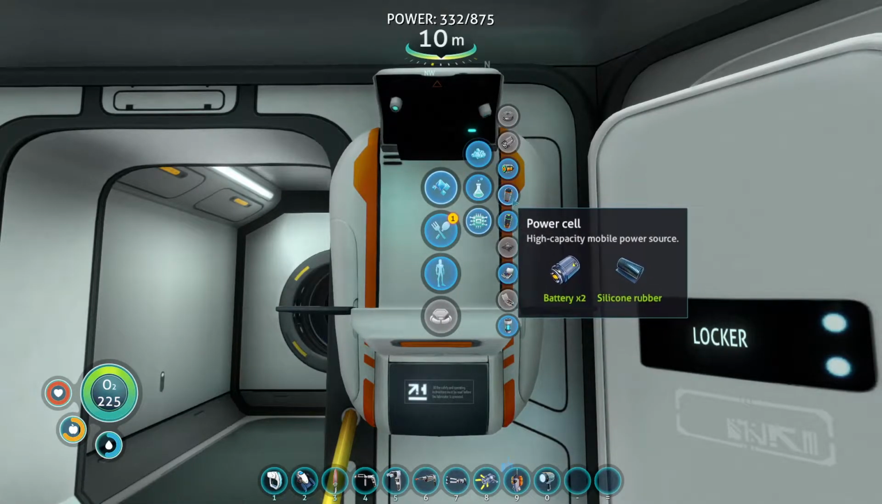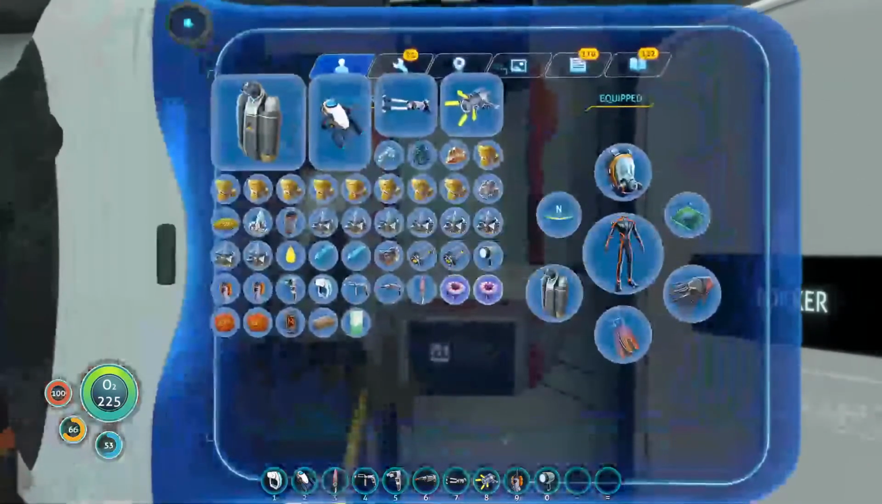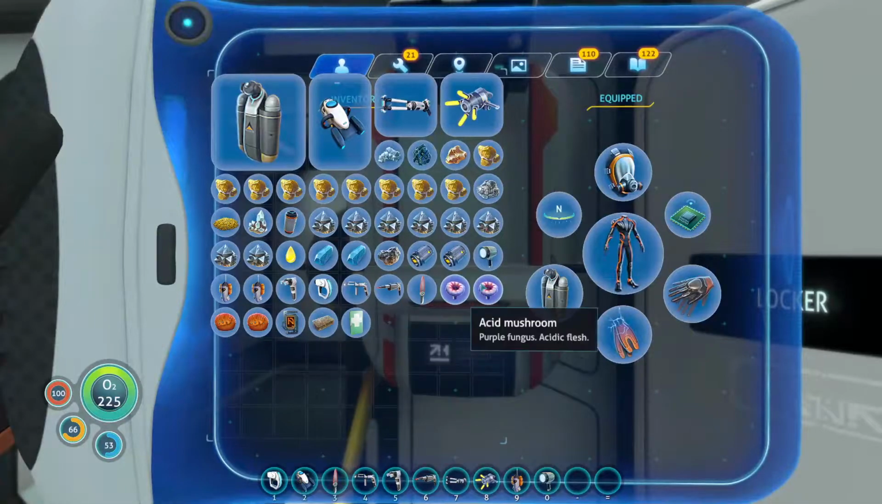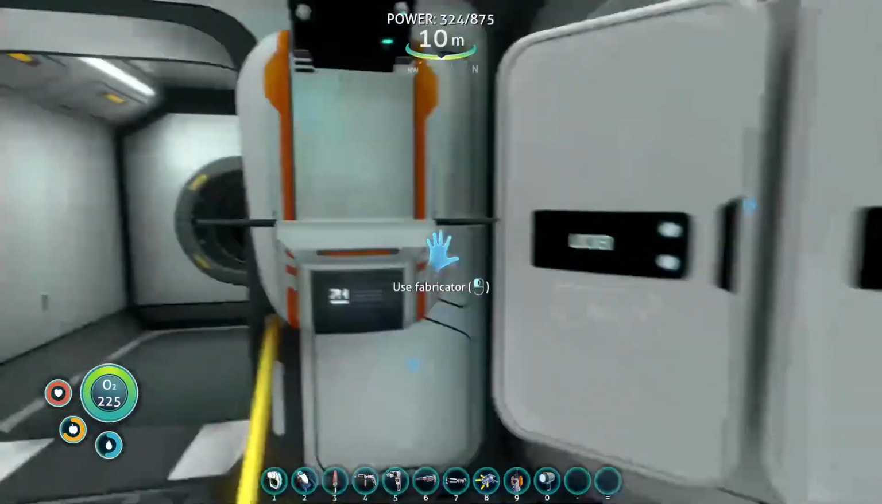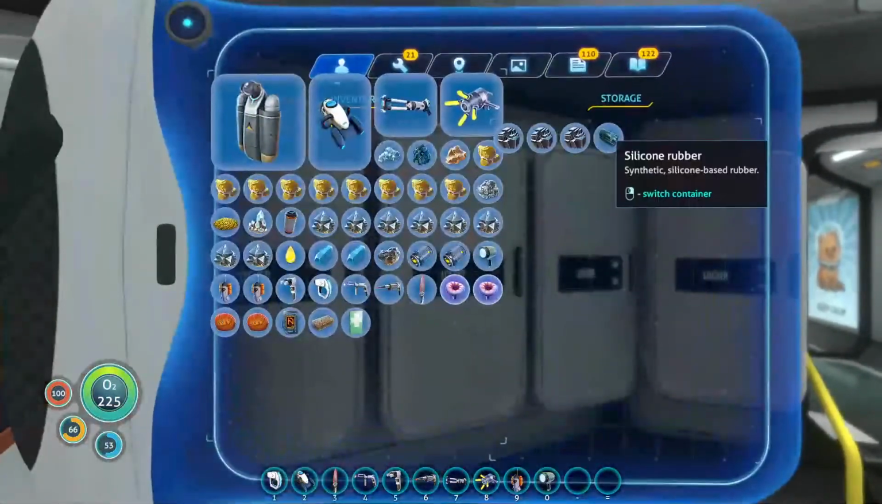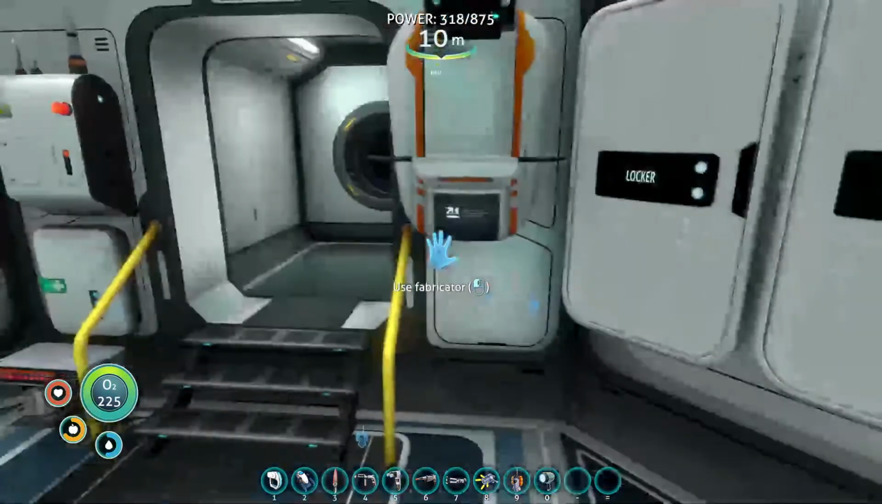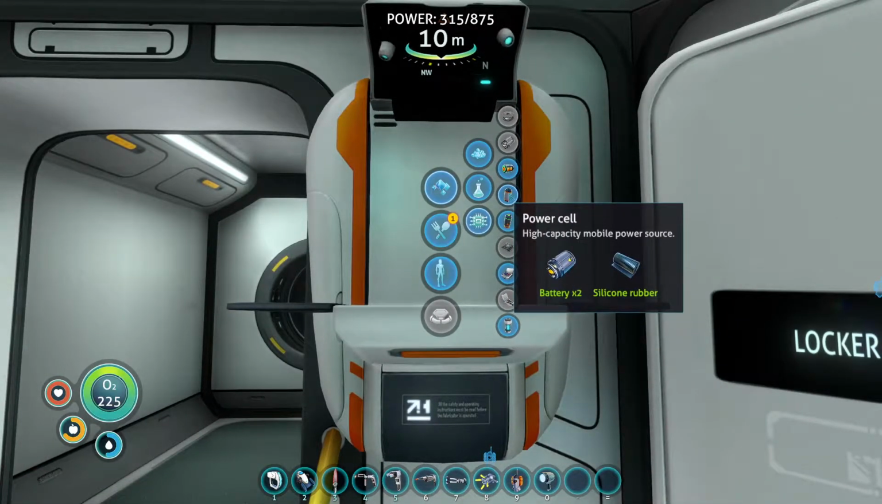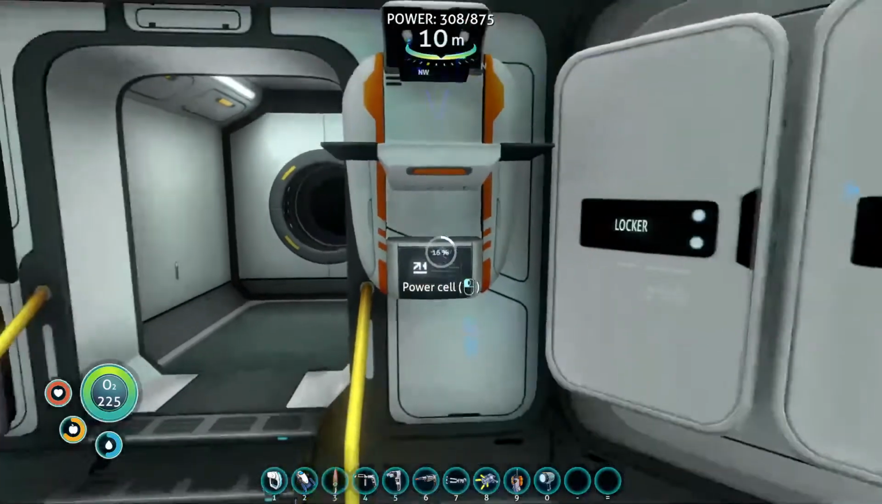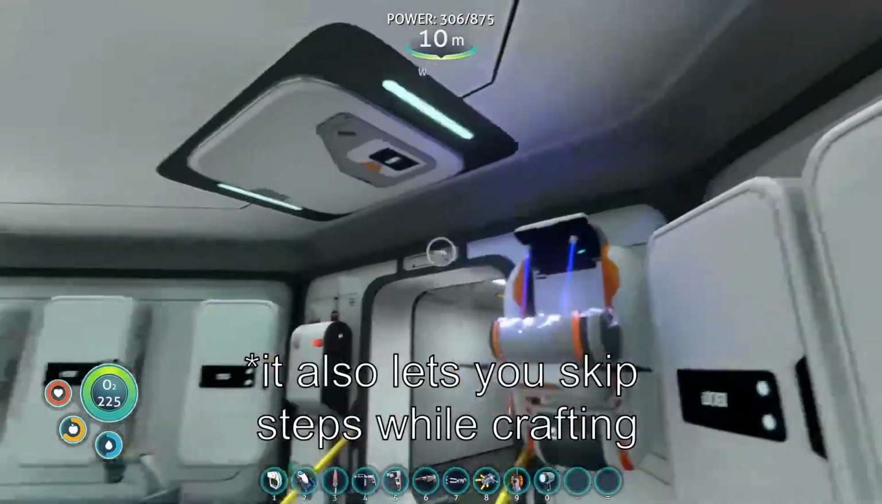So for example, if we want to craft a power cell right here, you can see in my inventory I have some batteries, but I don't have the silicone rubber that's required. However, in one of my lockers, you'll see that I do have the silicone rubber, it's just not in my inventory. One of the things EasyCraft does is it ignores what's in your inventory and allows you to craft from the stuff that's in your lockers as well.